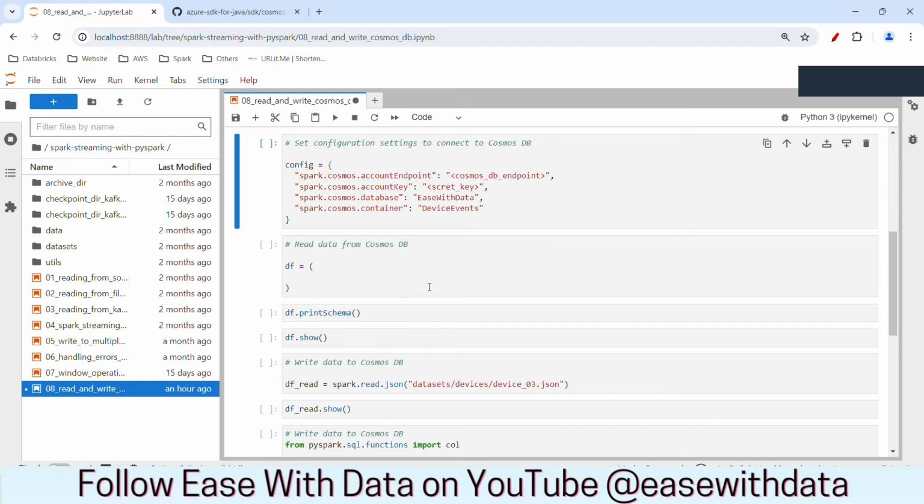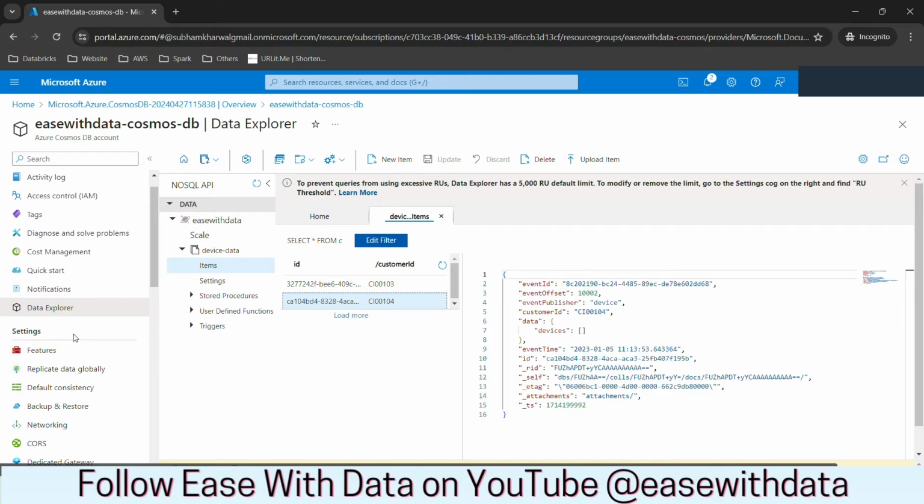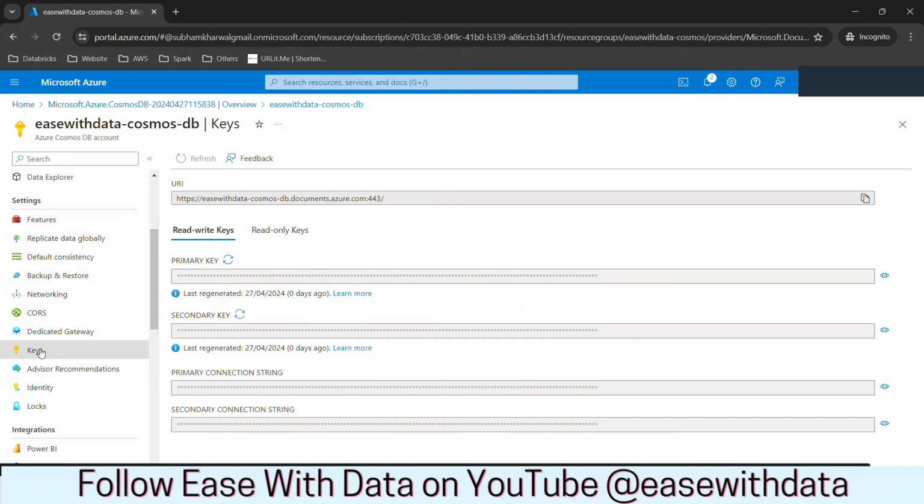Now, the next important step is, in order to work with Cosmos DB, we first need to connect with Cosmos DB. So we need to define some configurations. The first config is spark.cosmos.account endpoint. It is the endpoint of your Cosmos DB. You can find this information in your Azure portal. Once you are back in your Azure Cosmos DB portal, on the left hand side, you just need to scroll down to keys. Click on keys, and here you can see the URI.